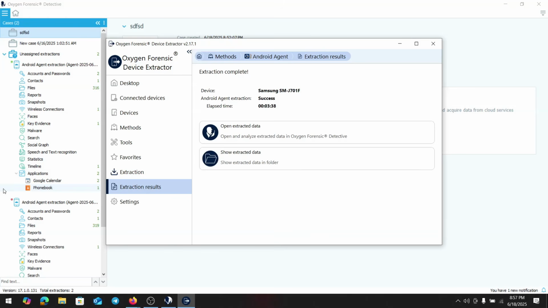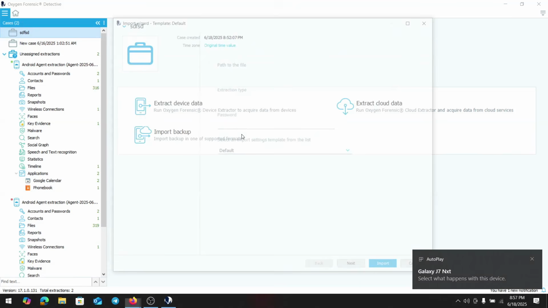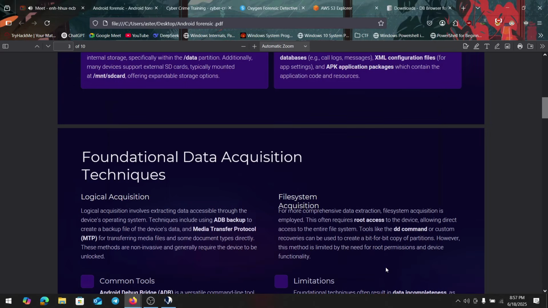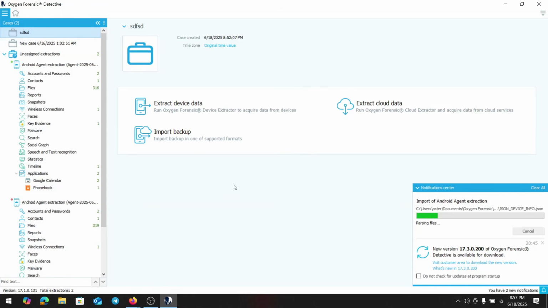It's done. Let's open it, and import. Let's wait for some minutes. It will take some time. So to create the physical image, we will need the rooted phone, correct? Yep, for the physical image, you have to have the rooted device. It's parsing the files. We just have to wait for some seconds or minutes. Let's complete the parsing, and it will parse everything in JSON.